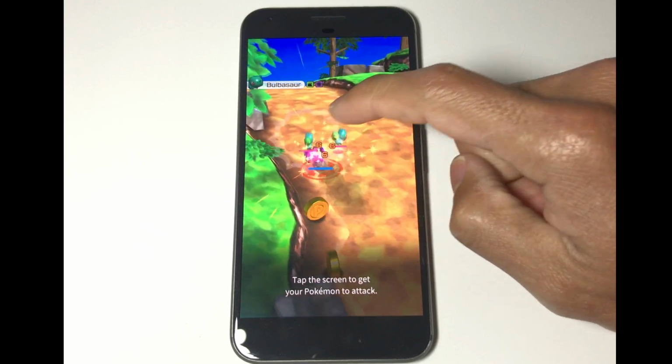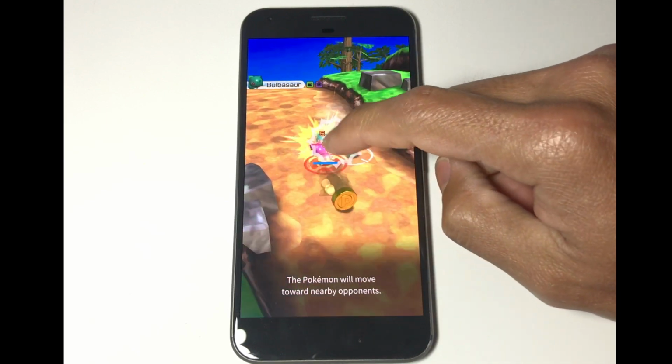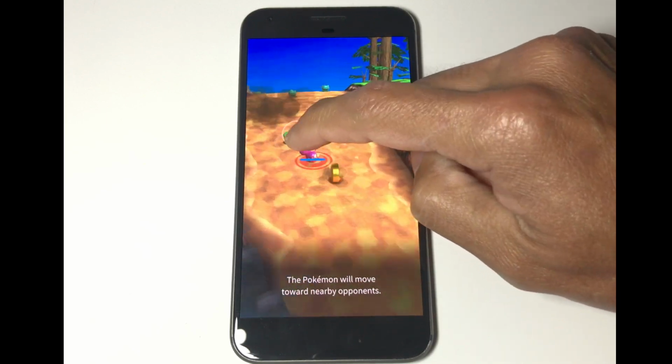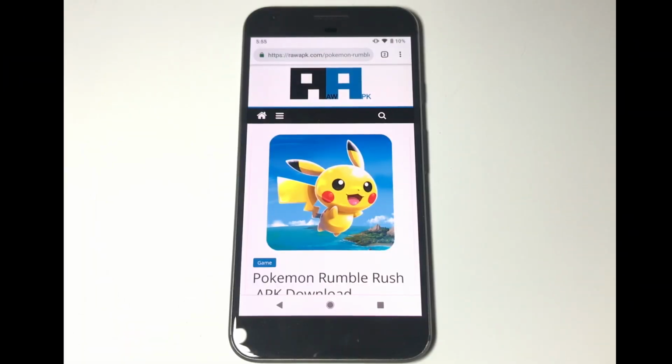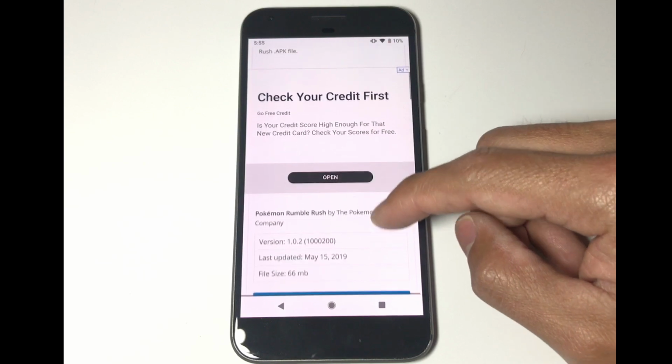This tutorial will show you how to install Pokemon Rumble Rush to your Android device. The game is currently only available in a few select countries, so if you're not able to find or download the game from the Google Play Store, you will need to manually install the game. It's easy. First, we'll need to download the Pokemon Rumble Rush APK file. I'll have all download links in the description box below.